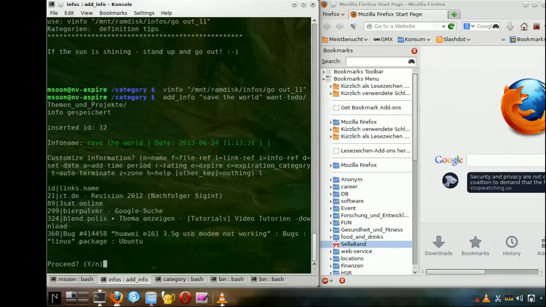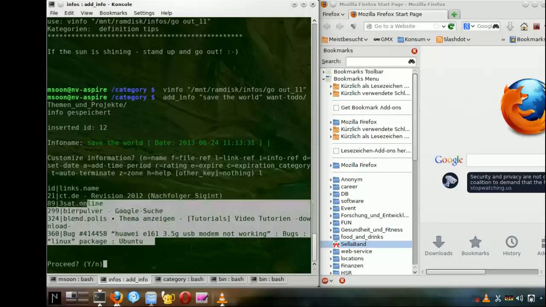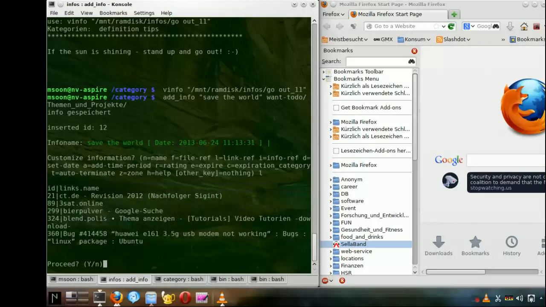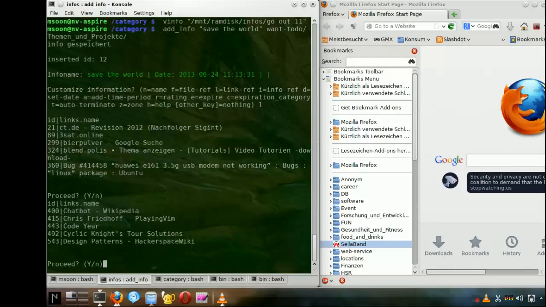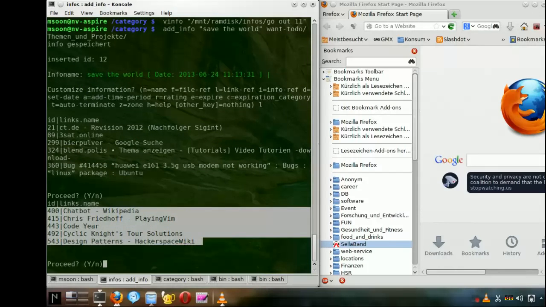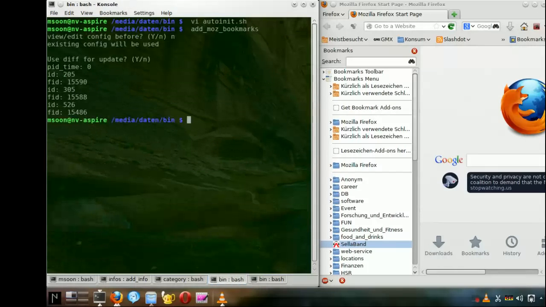But what I want to do is to connect the info with a link. So I choose L. What you see here is a preview of some links which are in the same category or categories as my created info. If no link I want is there, I can get some more hits. From the add moz bookmark scripts I know the link IDs anyhow. So I can enter one.